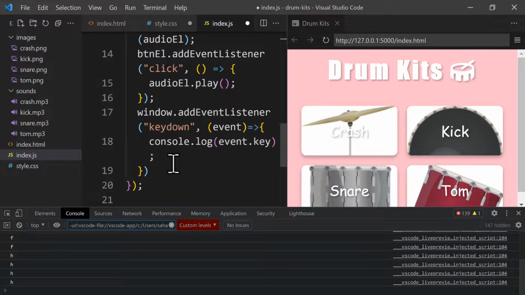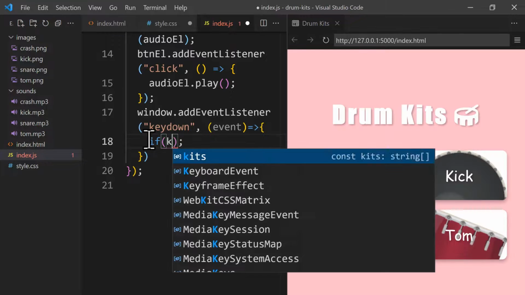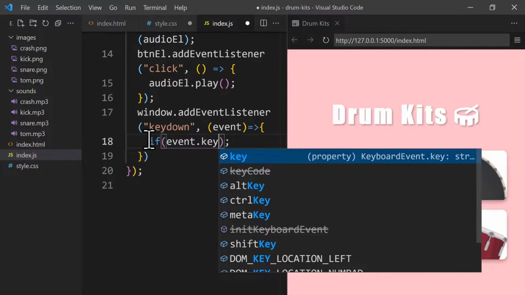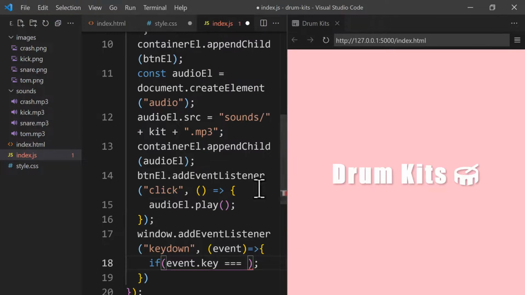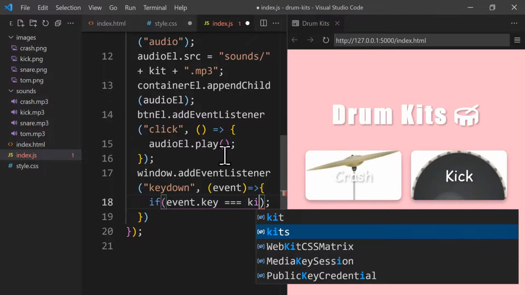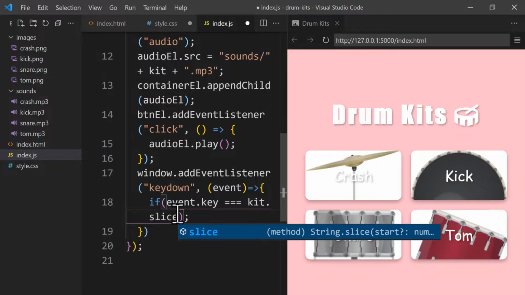All right. So instead of console logging, let's add a condition here to say if event.key, which is the key that someone pressed, is equal to the first letter of each text. We can get it here by using the kit.slice method. The slice method returns parts of a string.